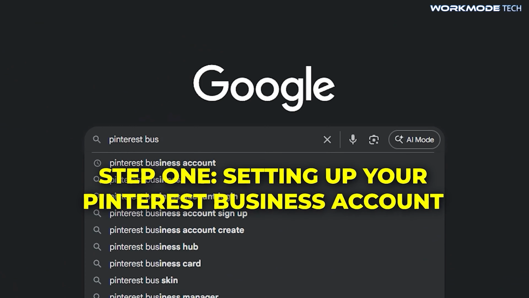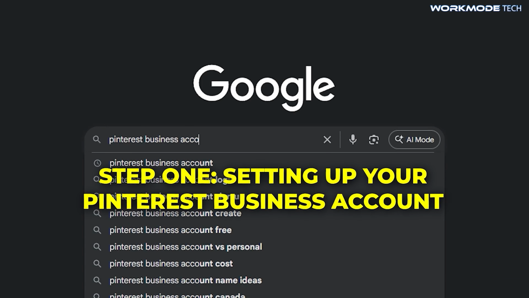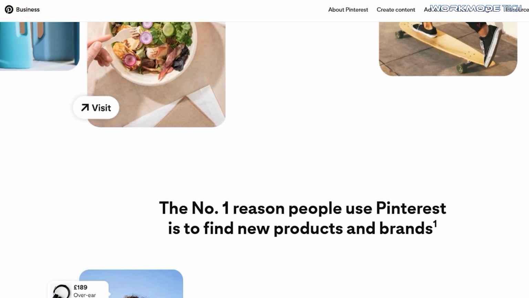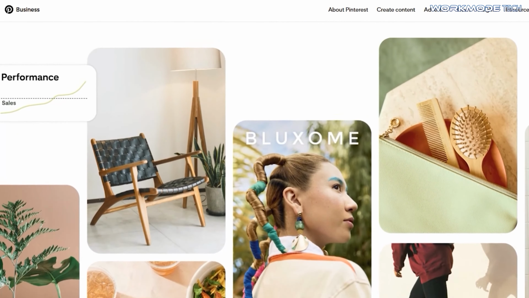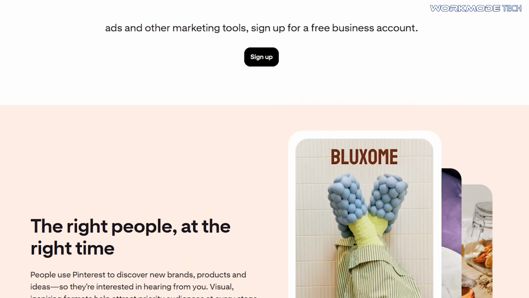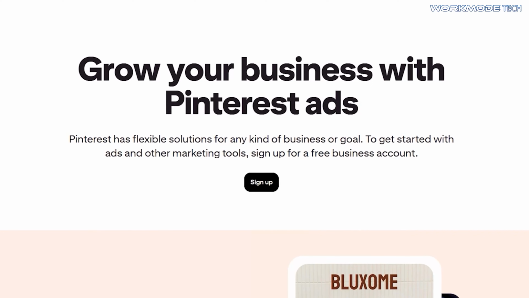Step 1. Setting up your Pinterest business account. This is essential. A business account gives access to analytics and advertising features. You can convert a personal account, but starting fresh is best. Go to Pinterest Business and sign up. Your profile is your digital storefront, so make it count.